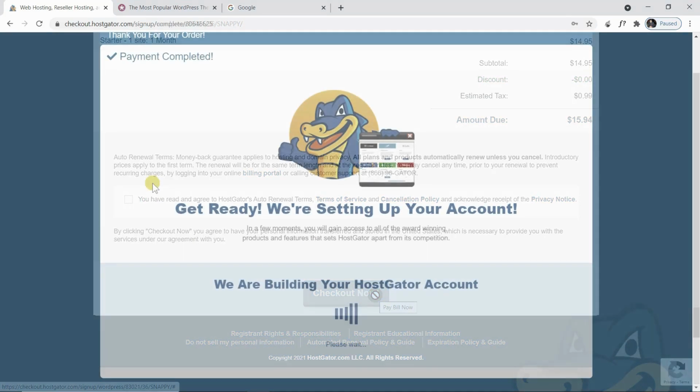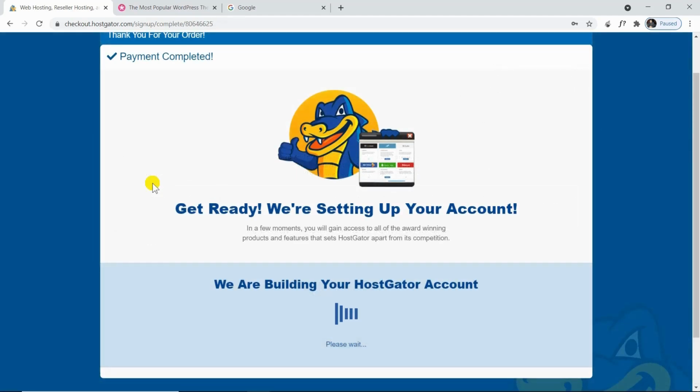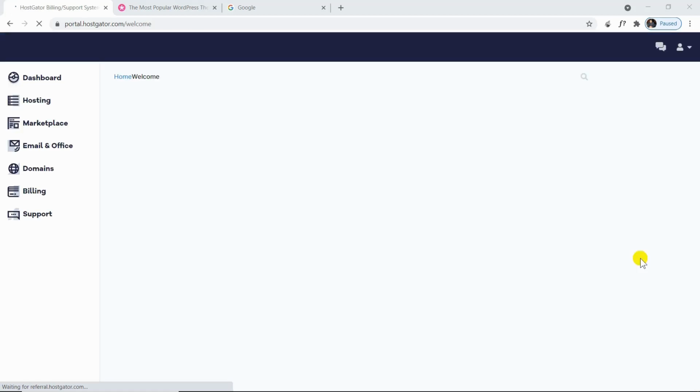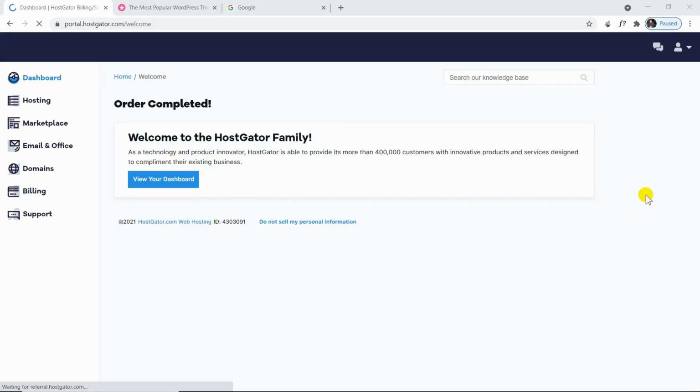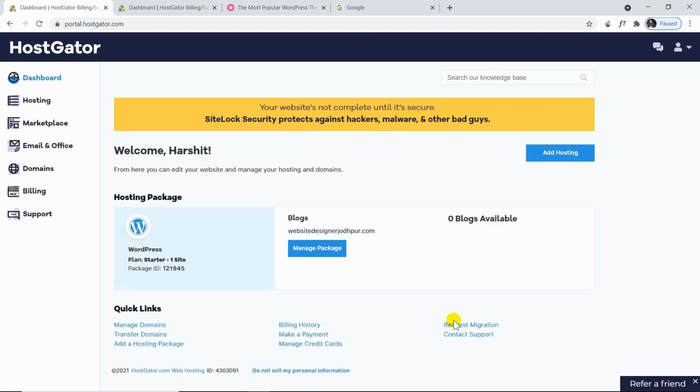So guys, following the same procedure, I've created an account. This will take a little while for HostGator to set up your account. Congratulations guys, you can see that the order has been completed. Simply click on the View Your Dashboard button here to view your dashboard. So this is your dashboard area.